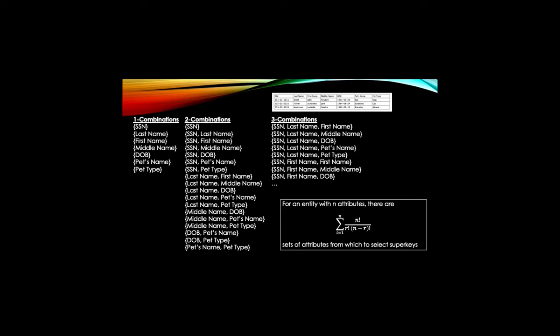So your superkey selection then comes back to taking each one of those attribute sets and eliminating any that do not uniquely identify a row in the data set. We talked through this just a few minutes ago, and I went through and removed the 1 and 2 combinations that weren't unique. But what I ended up with was a 2 combination of SSN and last name, SSN and first name, SSN and middle name, SSN and DOB. I took out pet's name and pet's type. Why did I remove those?